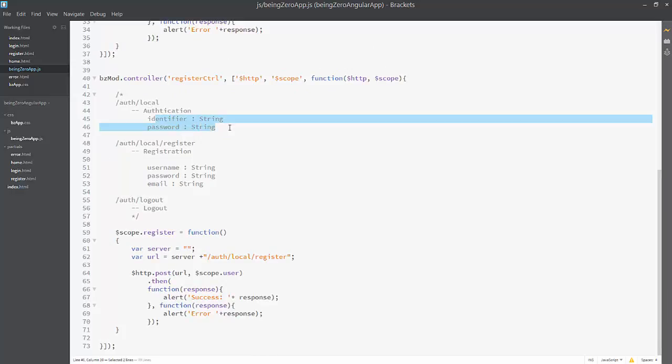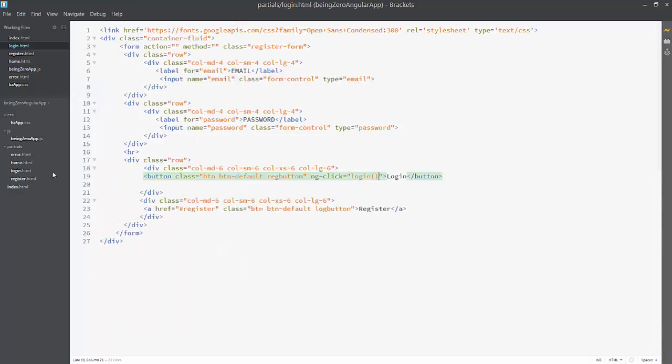it takes identifier and password. So when we go to the login view here, we have to put an ng-model here. ng-model is equal to user.identifier, and here also I can say ng-model equals user.password. These two fields have to be there with the user.